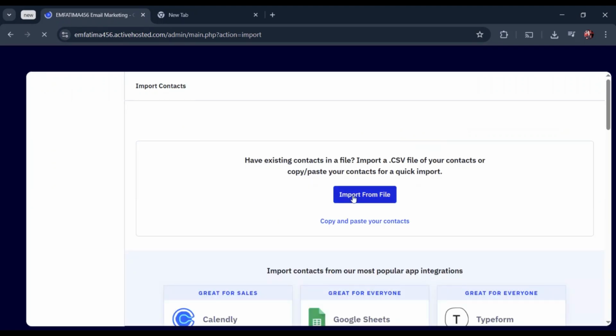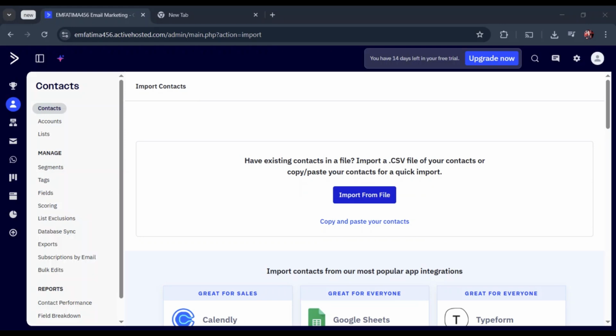Next, select your file and upload it. Then you will need to map the fields. This means matching columns like email, name, and phone number to the correct fields in ActiveCampaign. Make sure everything is matched correctly so your data is organized properly.